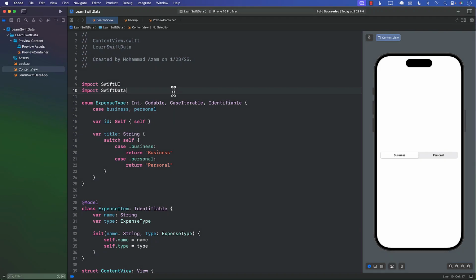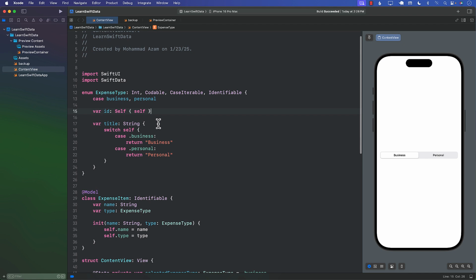Hello everyone, and in this video we are going to learn how we can use enums in SwiftData predicates. So let's go ahead and get started. We're also going to learn that when you try to use them in a normal way, they will not really work, so we will have to find a slightly different way of using them.